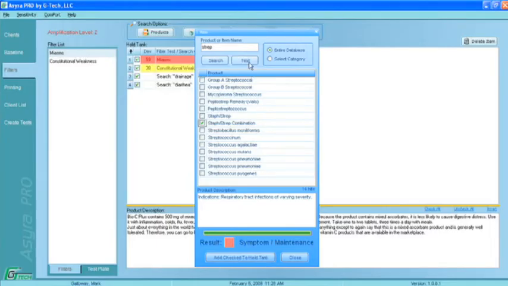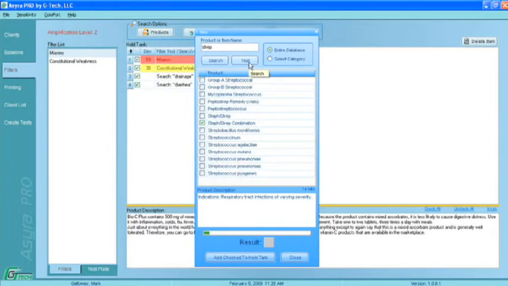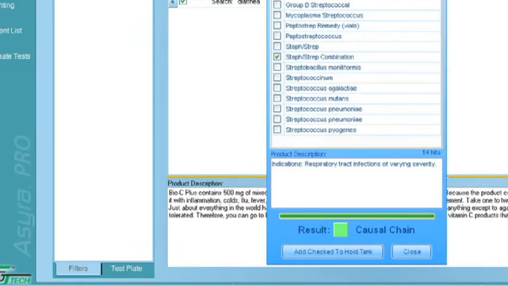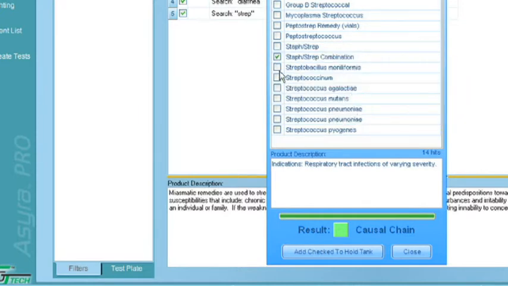This is a wonderful feature, especially for patients that have candida or other pathogens that affect multiple systems. So you can see this one is of direct value in correcting the core or causal chain issues, and so we simply add it to the hold tank. And if you desire, you can continue testing the rest of the list to see if there's more than one that would be of value.